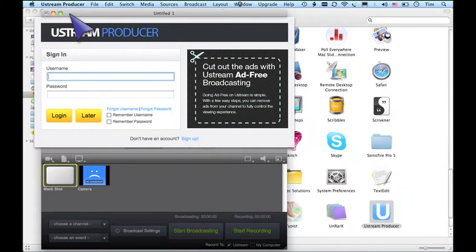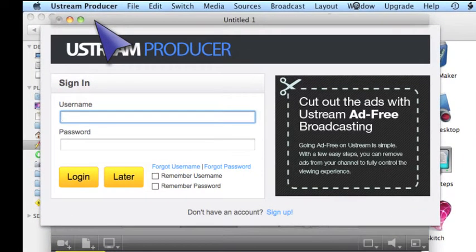Once you've launched your Ustream Producer, the first thing it's going to ask you is to go ahead and sign in. You can either log in now or you can log in later, but remember that you won't be able to broadcast until you've signed in. So I'm going to go ahead and sign in, and these are just the credentials that you've set up when you set up your account at Ustream.tv.